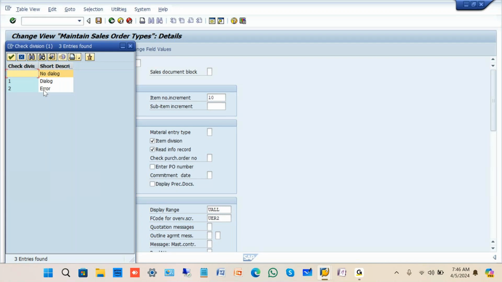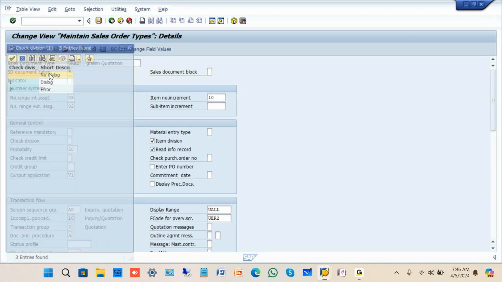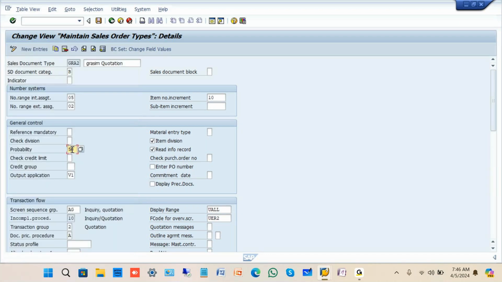Okay, so by default we mark as no dialogue here. Probability: what is the probability of an inquiry going to a quotation level? See, what is the probability of an inquiry going to quotation level? The other day we marked it as 10% or 20%.